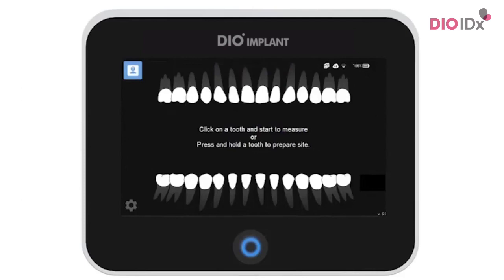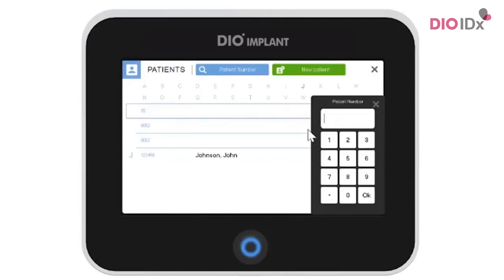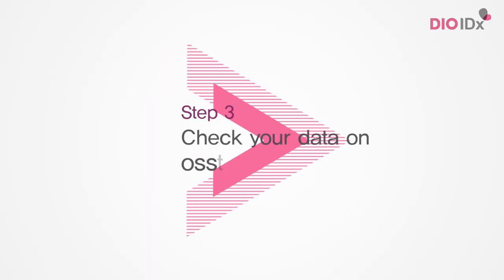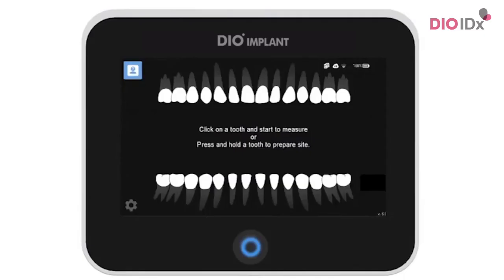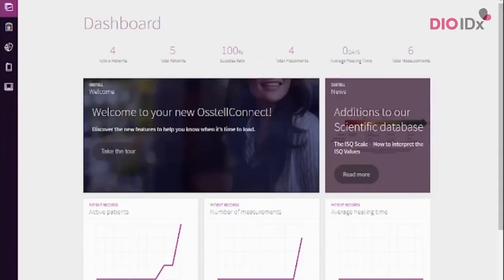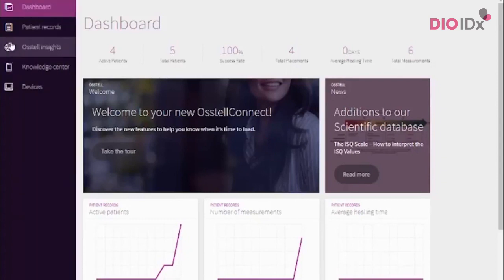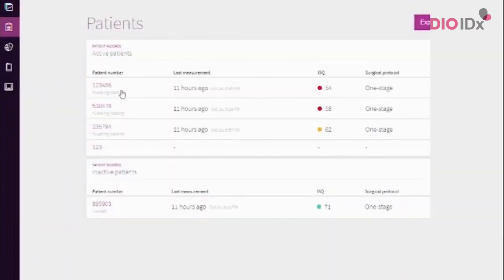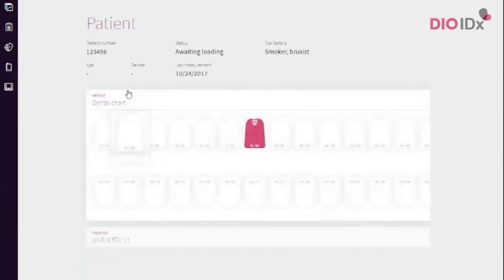When you later perform the second measurement for this patient, click on the patient list. The easiest way is to search by entering the patient number. Make sure to have your Osstel IDX connected to the internet. Doing so, your data will automatically be uploaded to the Osstel Connect account. In Osstel Connect, you will then see your ongoing implant treatments. Simply go to your patient records and search for the patient number, and you will be able to see the implant treatment data.